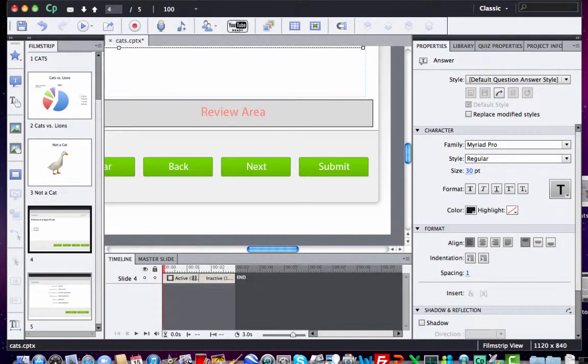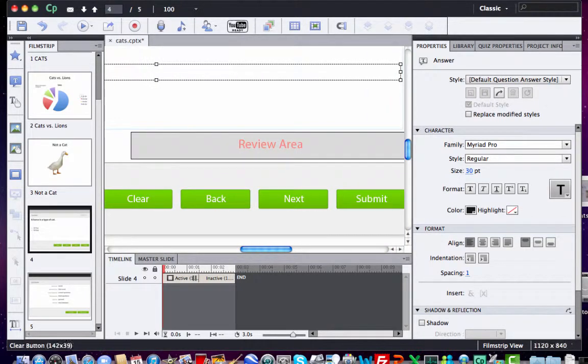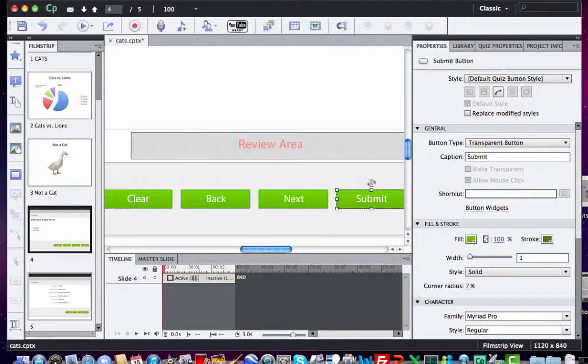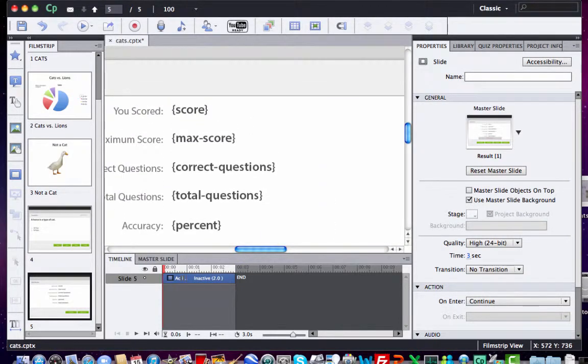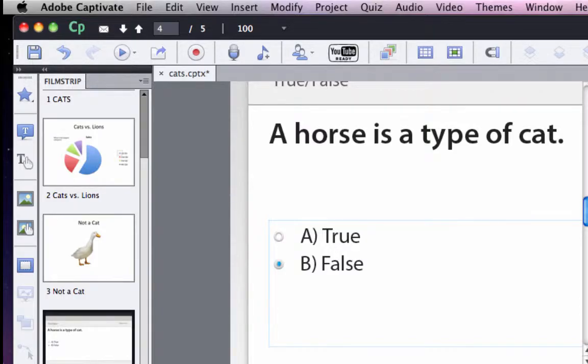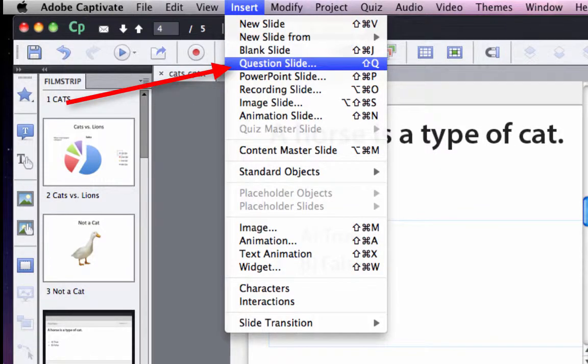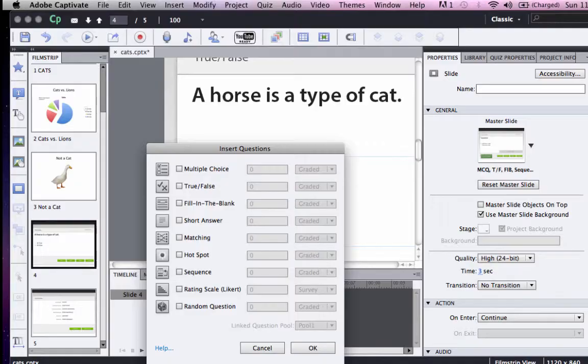On the question slide, I can edit many of the features on the slide. Each of these buttons can be edited. The answer slide will show the user how well they did on the quiz. I could add more question slides by going to Insert and choosing Question Slide. And I get the same dialog box that I got when I initially created my quiz. This time I'm going to choose Multiple Choice.